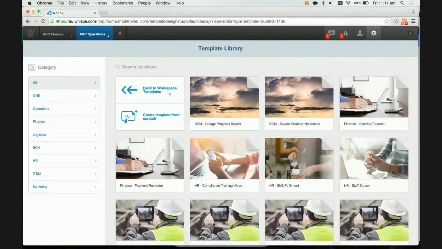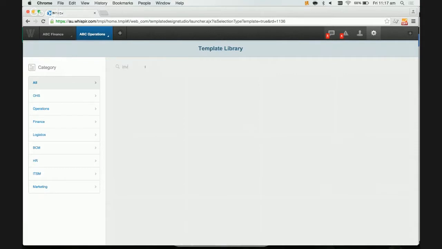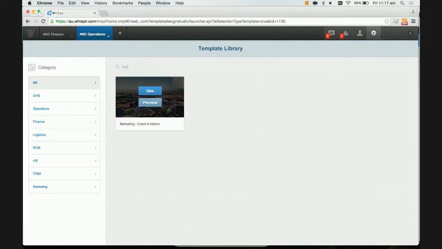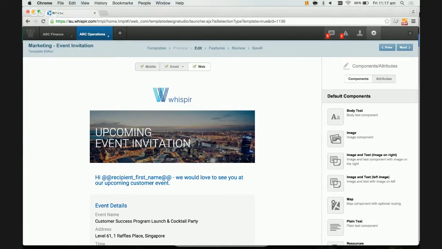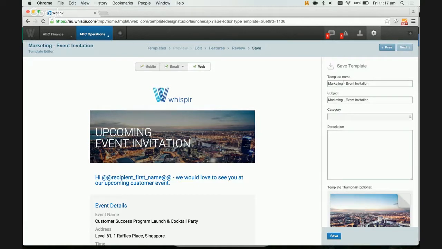So I can go through here and once again use the filters on the left-hand side, or potentially search for that invite template that I quite liked. And I can use this particular template. And I can obviously edit this template if I wish. But before I do that, what I'd like to do is just quickly save it to my workspace. And if I click on this save button at the top, I'll now be presented with the ability to save this template within my workspace.